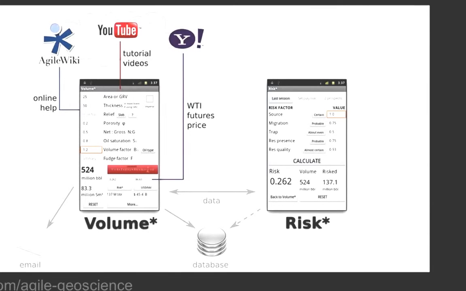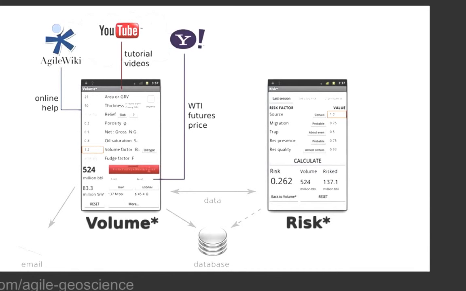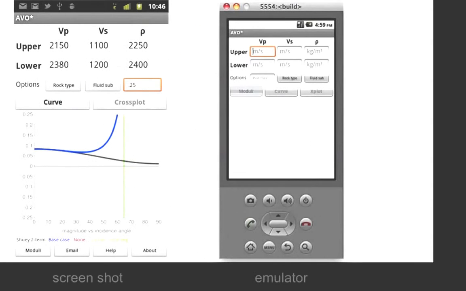We can pull in YouTube videos for tutorials, online help from the wiki. We can pass data back and forth with other apps. We can store things on the phone in a database. We can use the email. If it was relevant or useful, we could access the camera, the GPS in the phone. It's a very rich environment for developers and potentially, hopefully, for users too.